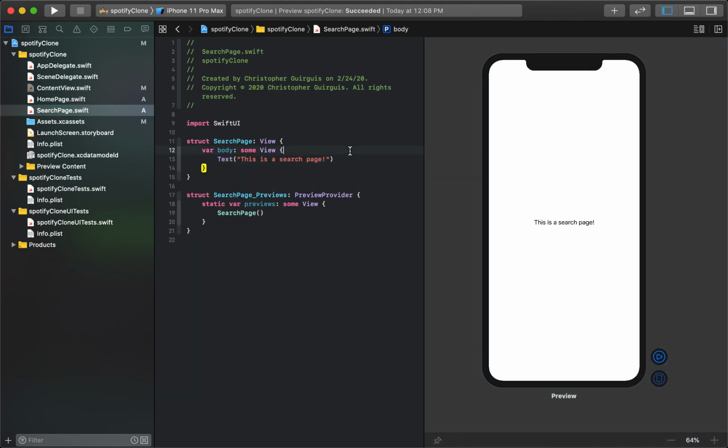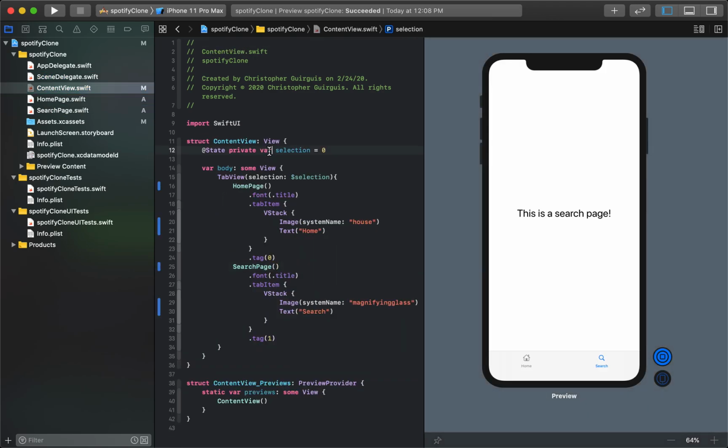So if I come here and want to add something else, I can put an image instead. System name, we can add the magnifying glass again. Sure enough, if I go back to the content view, now if I'm at home, it says home, and when I'm at search, it shows the magnifying glass.